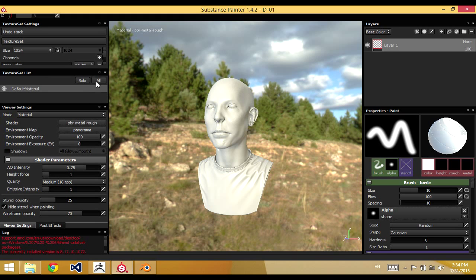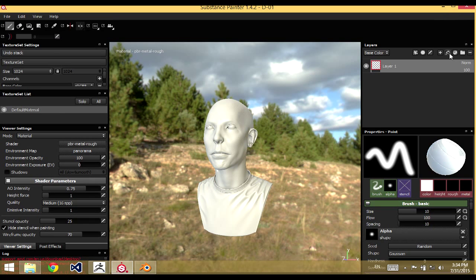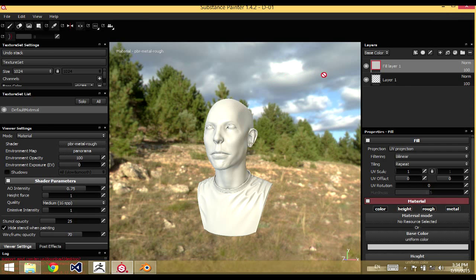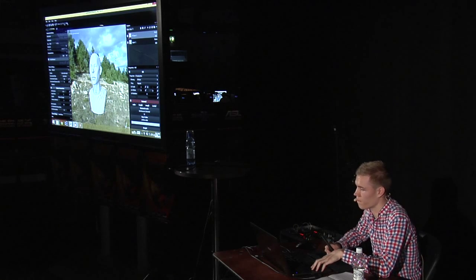I actually had an example of that, but I have no idea what's happening with this. Oh, it works. It's got something to do with the resolution. Okay.